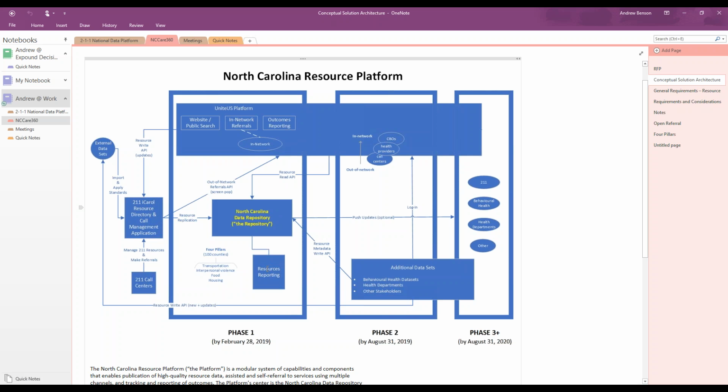And then on top of the repository, as I mentioned, we have reporting capabilities so that we can look at the quality of the data, but also display the scope and nature of that data as well. So some of those reports will be available for others to access.